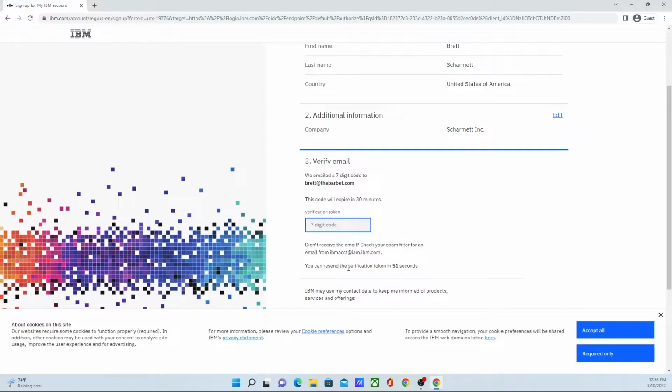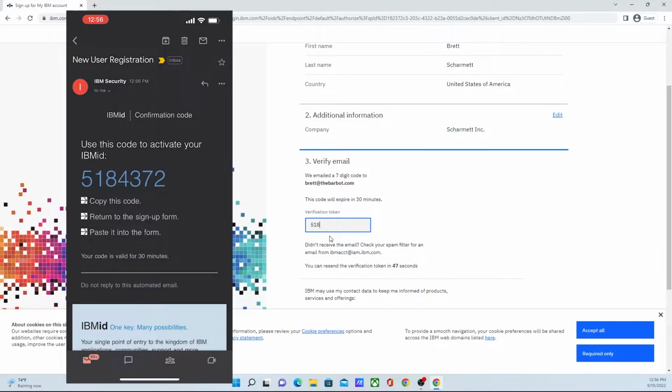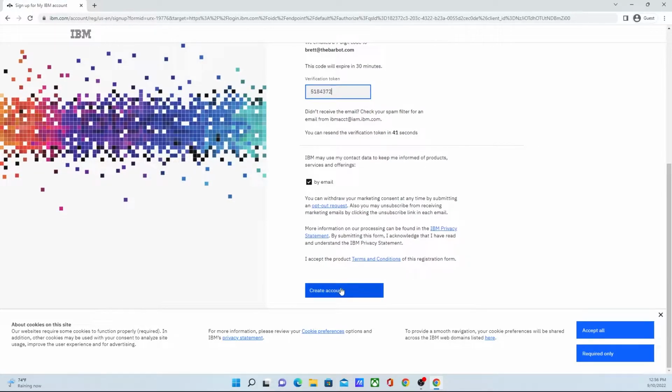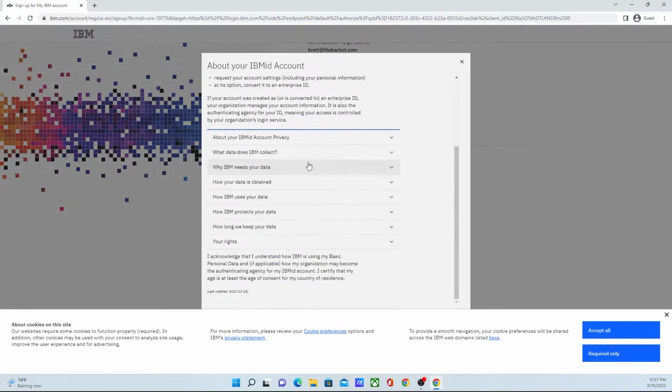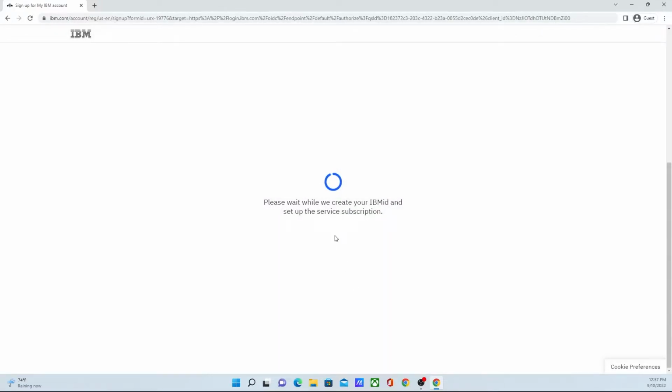Here, we are greeted by a code. That code in this situation is 518437. Once we have the code, we will need to click on Create Account. Feel free to read through all this information here, but just in the essence of time, I will click on Proceed. It will take just 1 second to create our account.